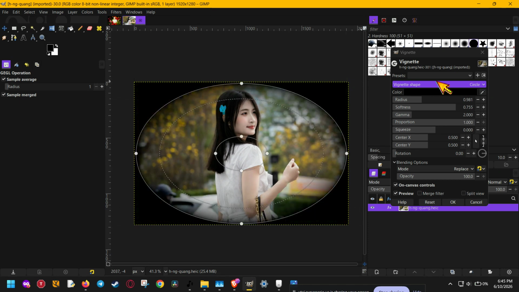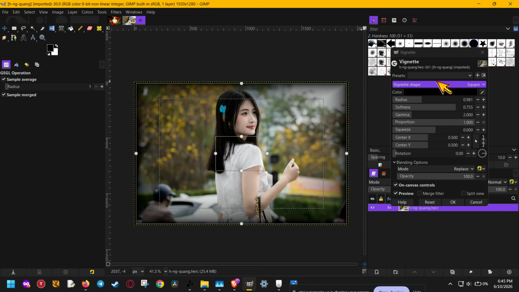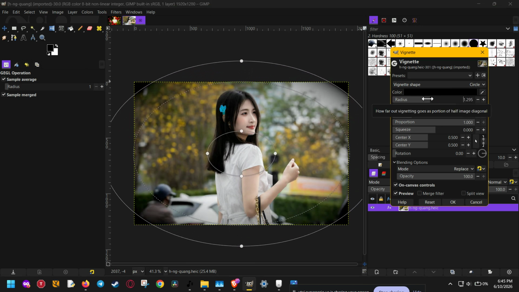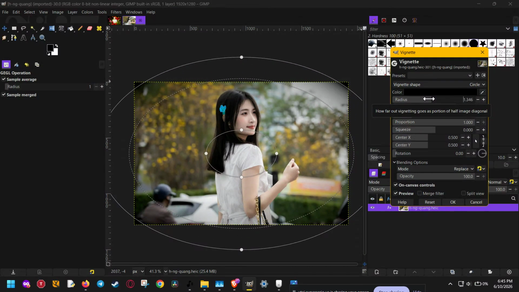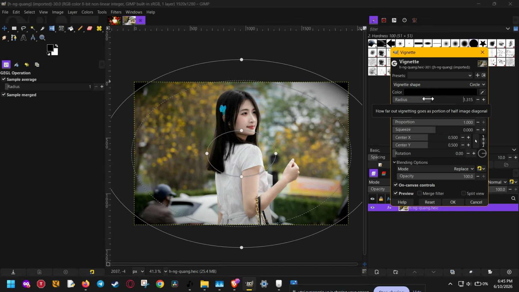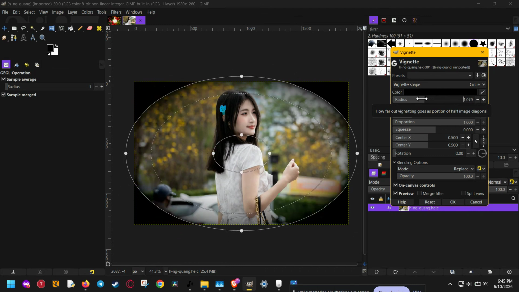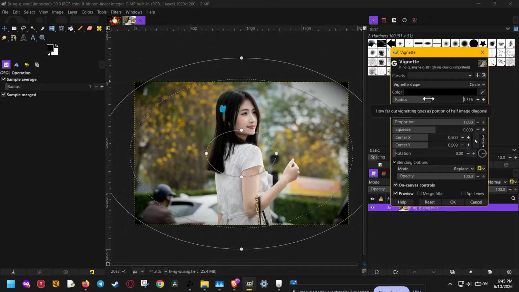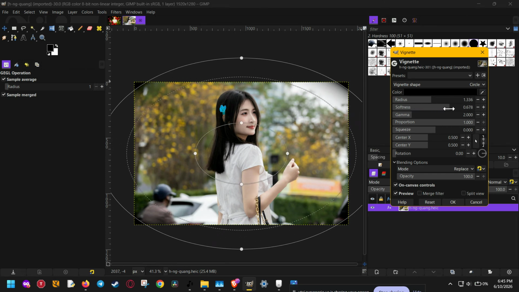Next, move to the radius slider. This controls how far the dark edge of the vignette spreads into the photo. If the radius is smaller, the vignette stays closer to the edges and gives you a subtle effect. If you increase the radius, the darkening moves deeper into the image and becomes more dramatic. The key here is balance. You usually want the vignette to be noticeable enough to improve focus, but not so strong that it distracts from the image itself. After that, adjust the softness slider.